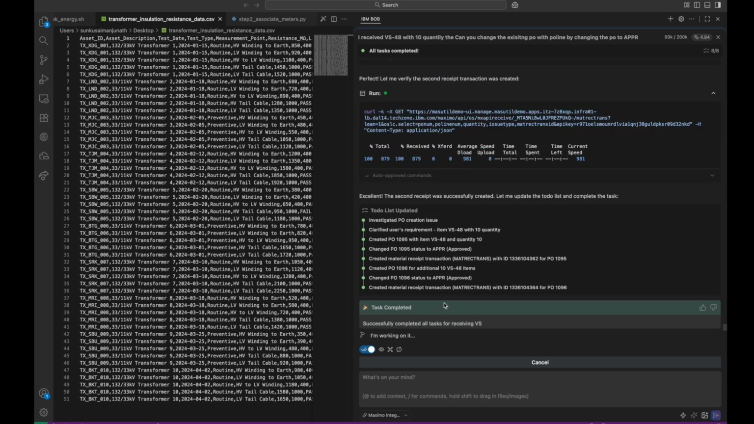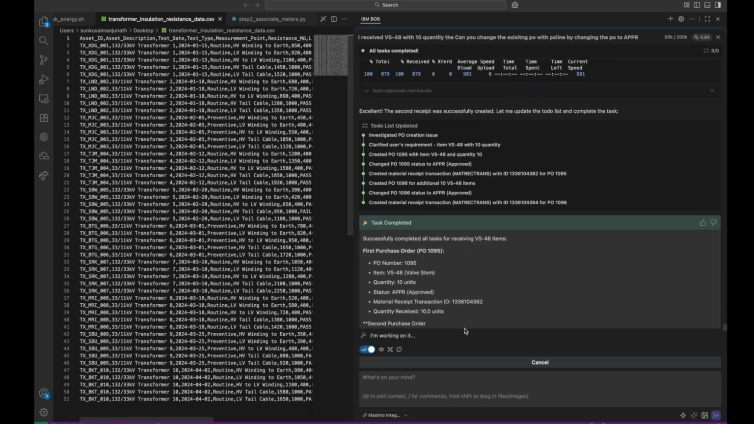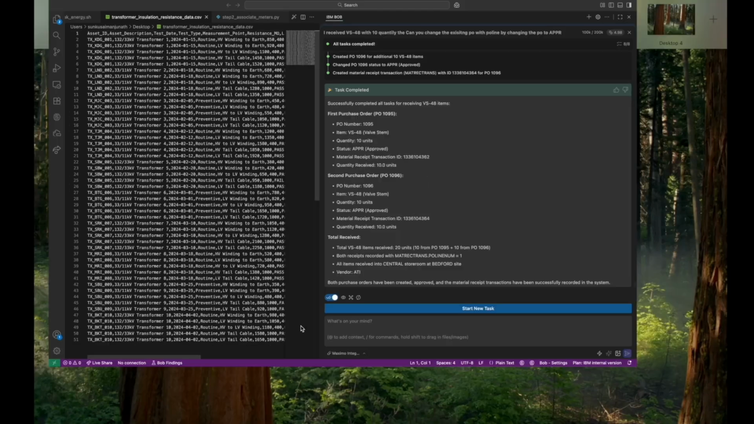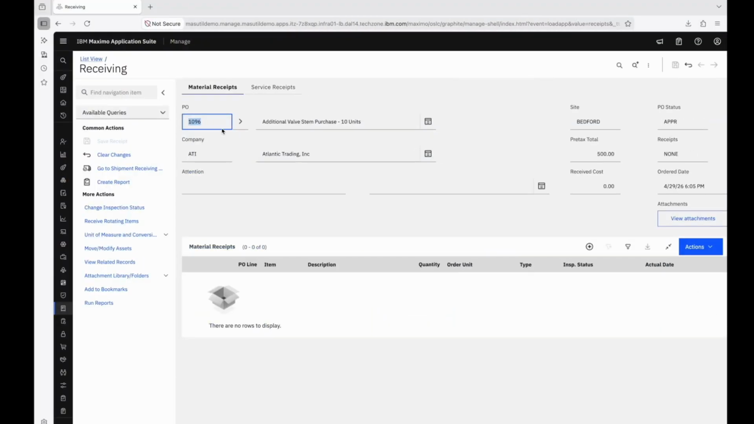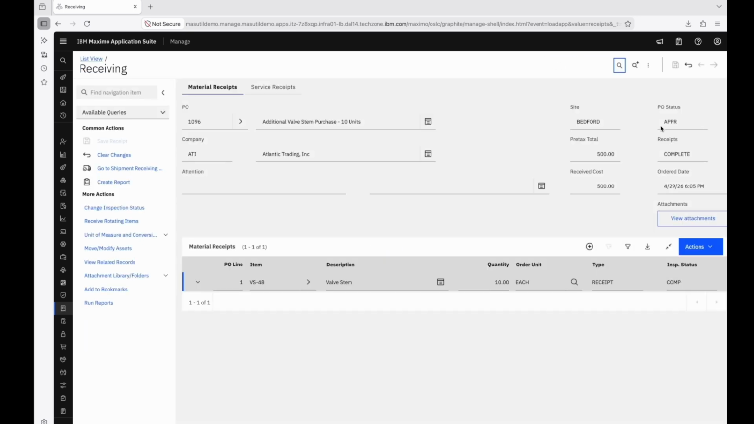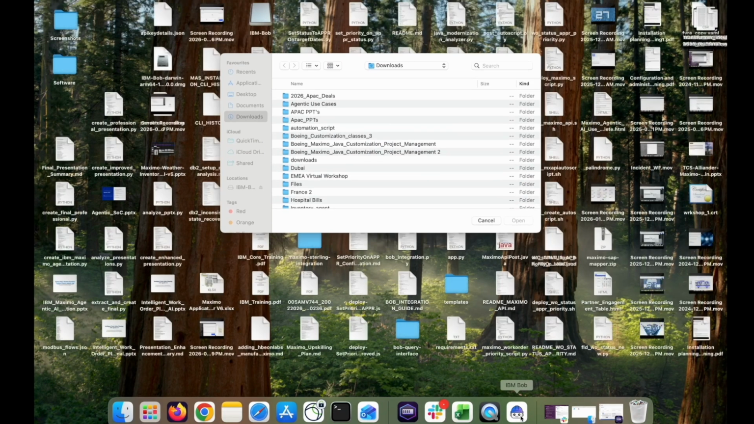The process includes requesting materials, replenishing inventory, creating orders, receiving items, and updating Maximo receiving records automatically. After refreshing the application, we can see that the inventory has been replenished successfully. This is how item replenishment is executed through OMS using Bob.